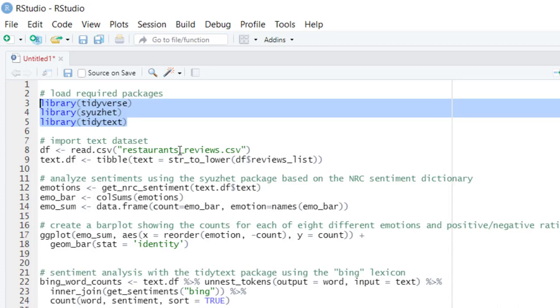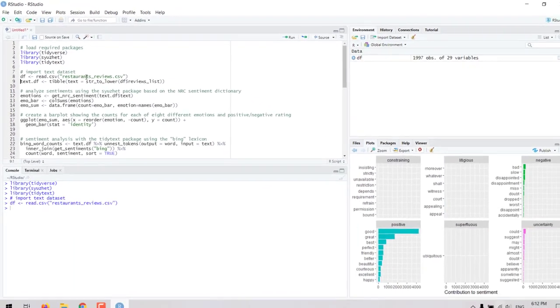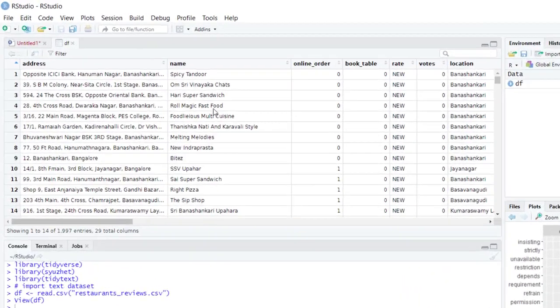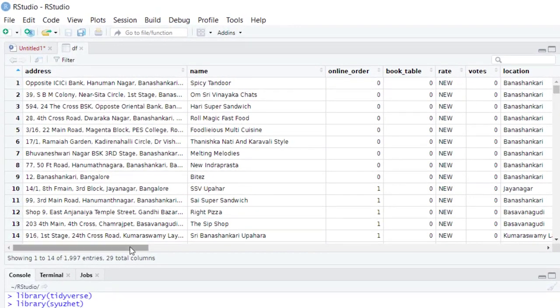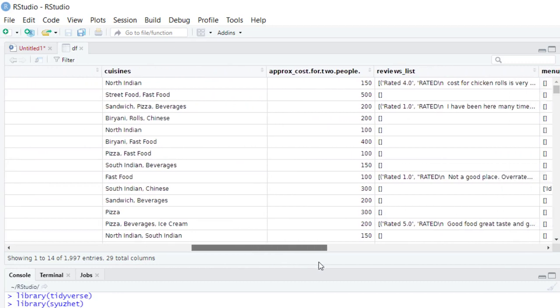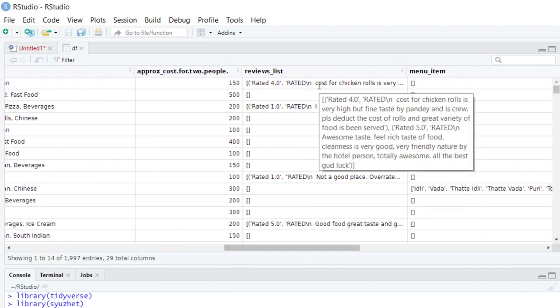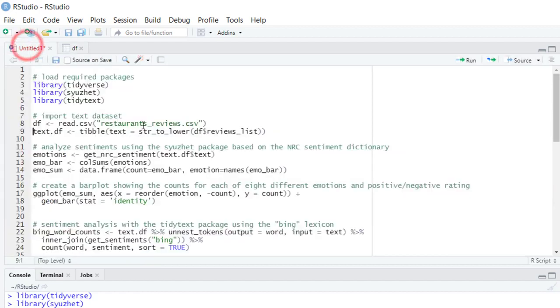For this example, I'm going to use this data that contains information about reviews for a number of restaurants. So we have the data for the restaurants, and then in this column reviews_list we have one or more reviews for some of these restaurants. As a first step, I'm going to take that column, convert the text to lowercase and make it a table. Let's see an example with the syuzhet package first.